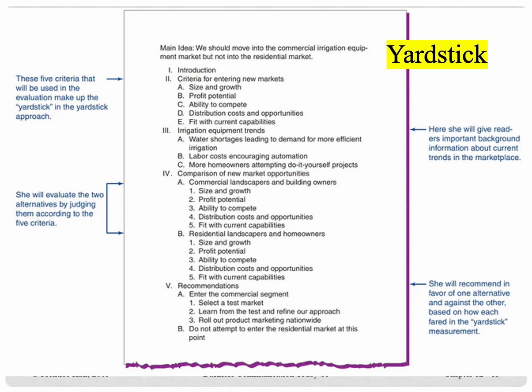It starts with the introduction, and then the second part is about setting the criteria or setting the standard. So in order to choose which one is the best, the commercial irrigation or the residential market, they have to set some criteria. Which one is more potential in terms of size and growth, which one has a better profit, which one has more capability to compete, a comparison of distribution costs and opportunities, and the last one is fit with the current capabilities.